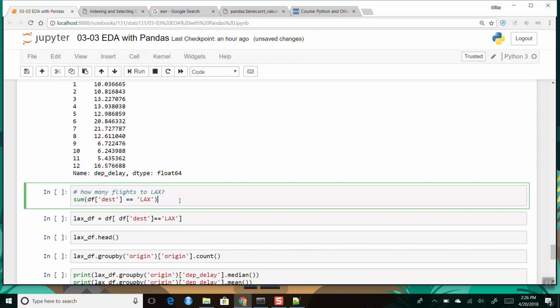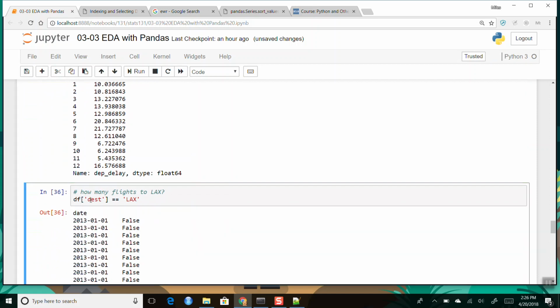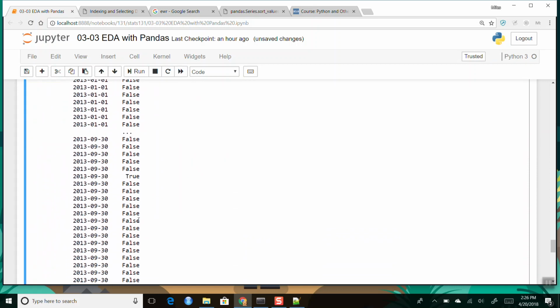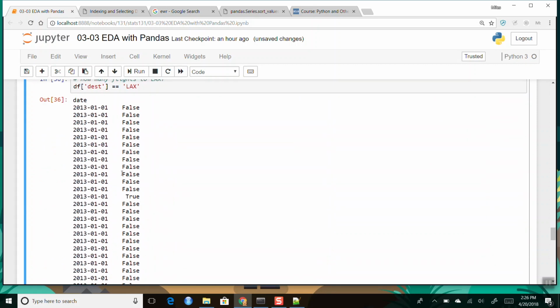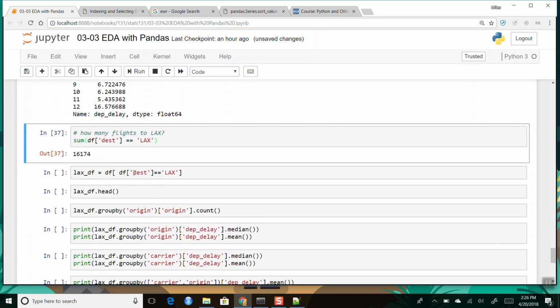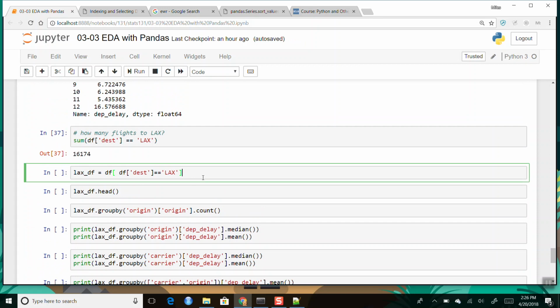You can ask how many flights went to LAX. We can just ask the column, df destination equal to LAX, and that will give us true and false, a Boolean. If we just want to know how many went to LA, you can just do sum, and we get about 16,000 flights over the year from the New York area to LA.